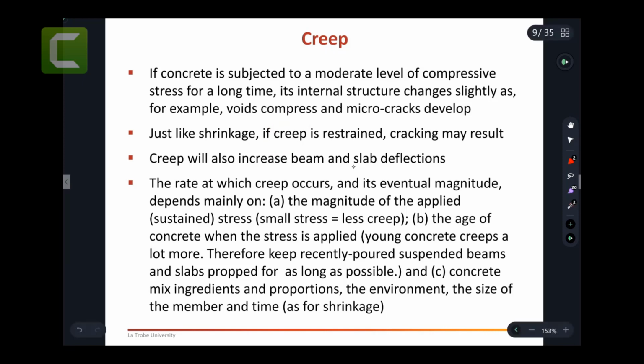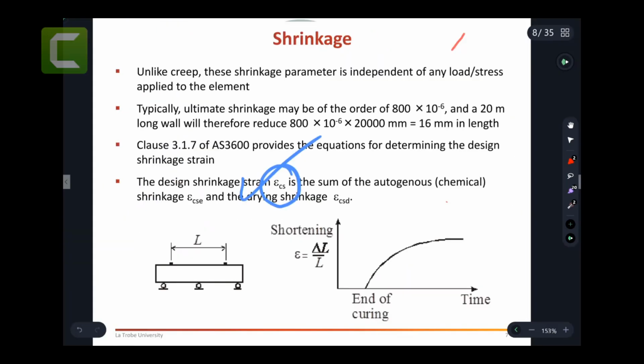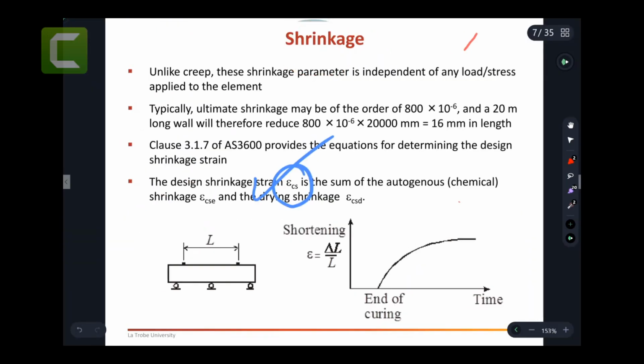And eventually, also like shrinkage, creep will cause deflection. That's why, again, in week 6 or 7, when we talk about deflections, we will touch on these two strain components, the creep strain and the shrinkage strain. They will be called when we do the deflection check.